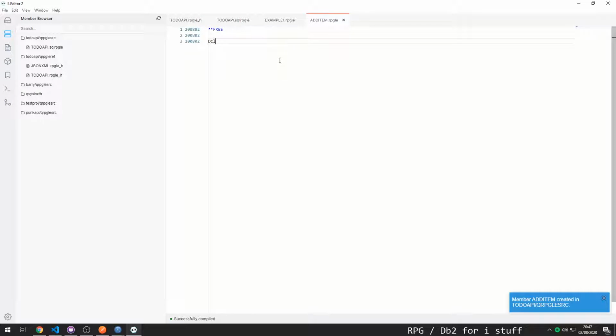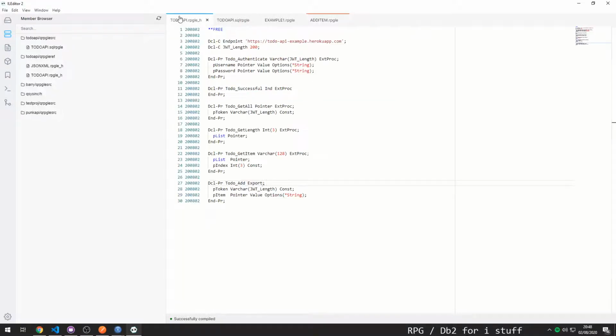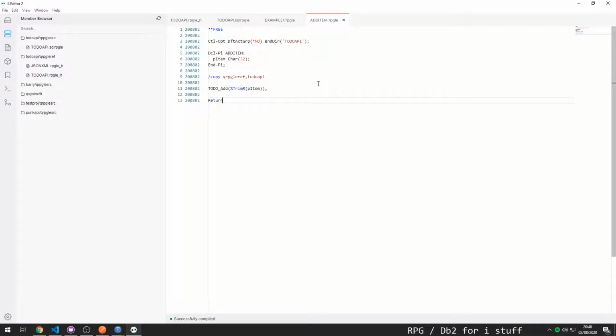**free, declare pi add item, end pi, and we'll take in a parameter. Let's make it p item, character. It can't be that long. Let's just make it 32, and then we need to add our control options at the top, ctl-opt dftactgrp(*no), of course, and then binding directory to-do API, and then really it is to copy the QT ref to-do API, and then really to-do add, %char(%trim(p item)). I think it is to-do add, isn't it? Yep. And I'm pretty sure that would be it.